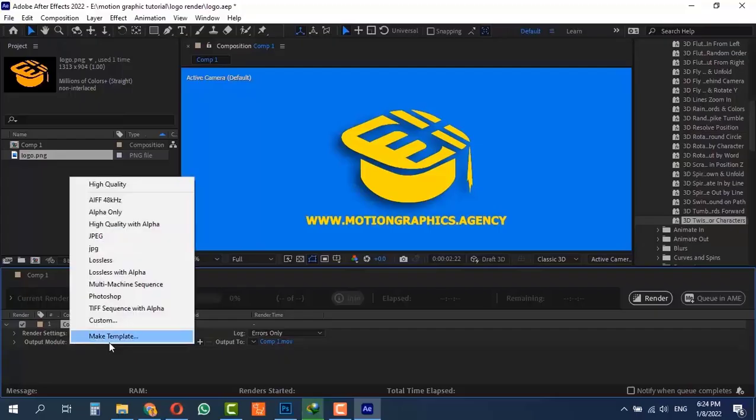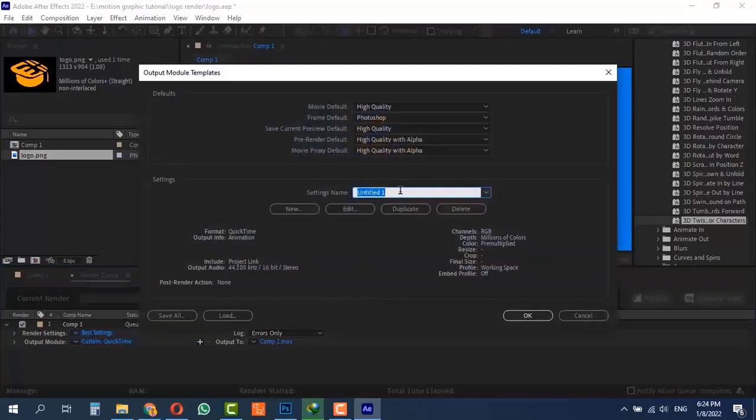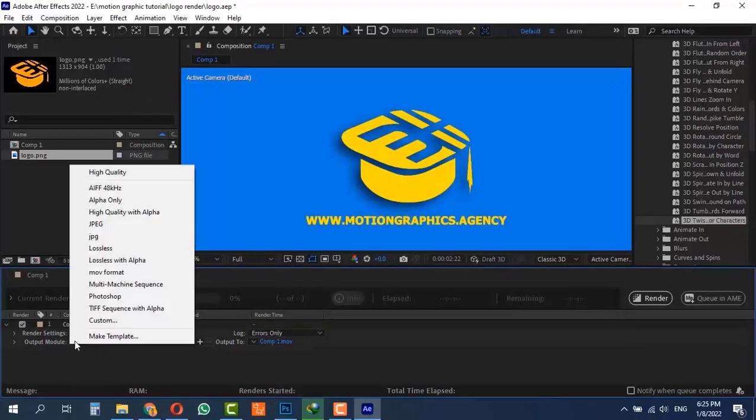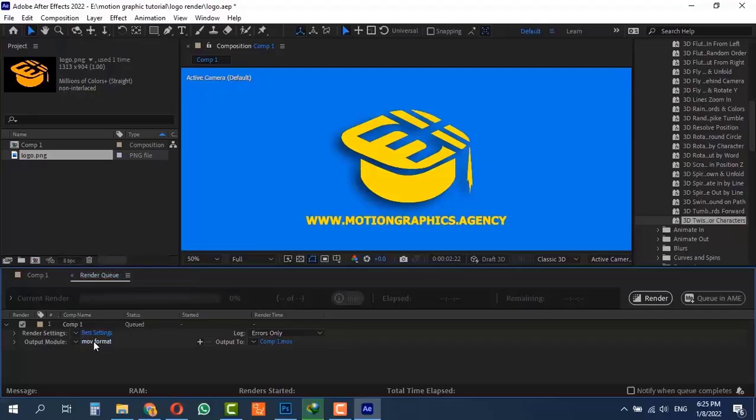Instead, we choose from here. From here, make a new template. I name it Movie Format. Then press OK. Its format has changed. You can also see it in this section. Next time we can use the settings we saved.